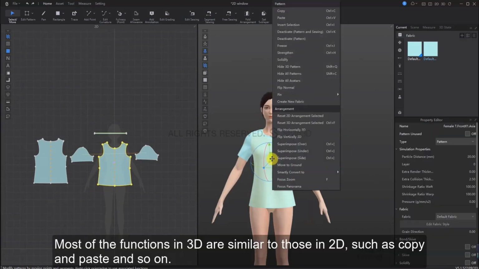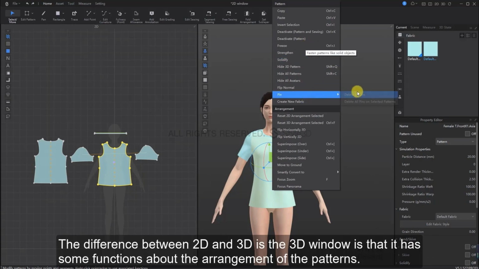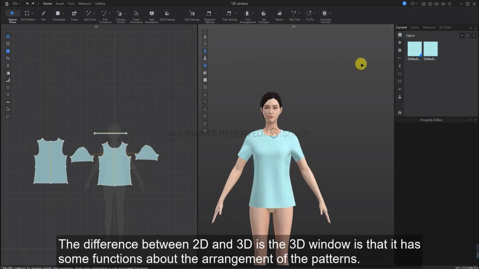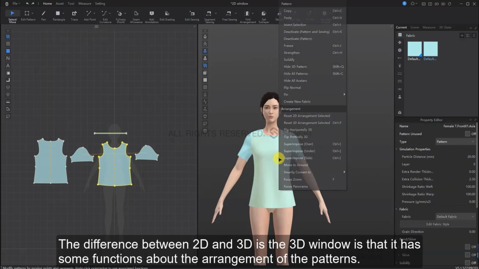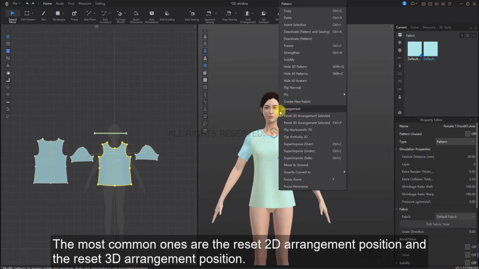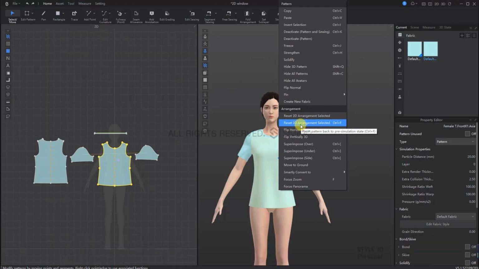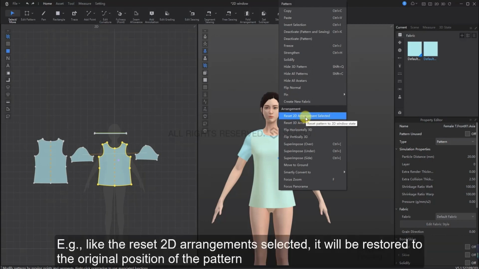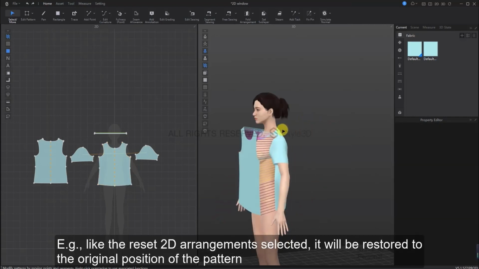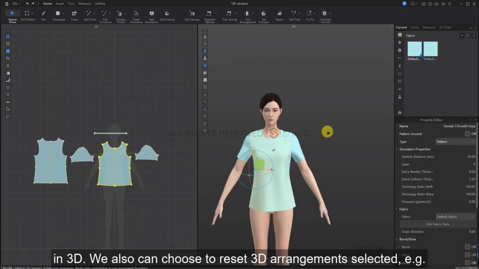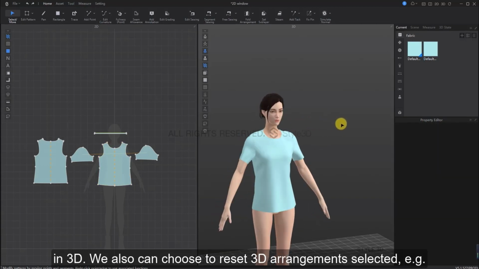Now most of these functions in 3D are similar to those in 2D, such as copy and paste and so on. The difference between 2D and 3D is that in the 3D window it has some functions about the arrangement of patterns. The most common ones are Reset 2D Arrangement Position and Reset 3D Arrangement Position. For example, if we choose Reset 2D Arrangements, it will reset to how it looks in the 2D window. Now we can choose Reset to 3D Arrangement.